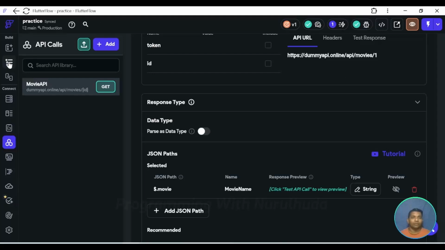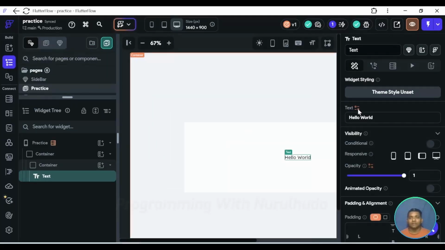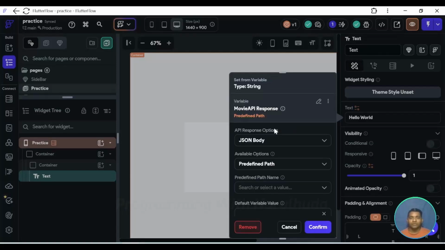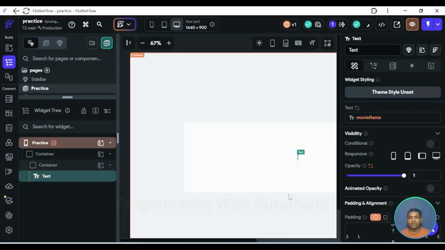Now again I go to select the text widget and here type movie name, responses, and the predefined path available, movie name. Now I click on confirm. Default value should be nothing. Now I run this application.